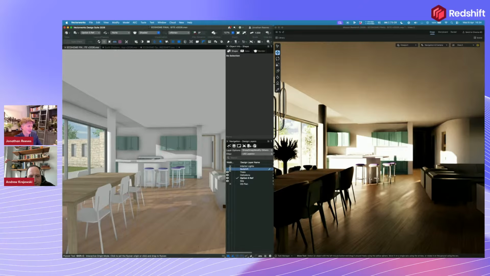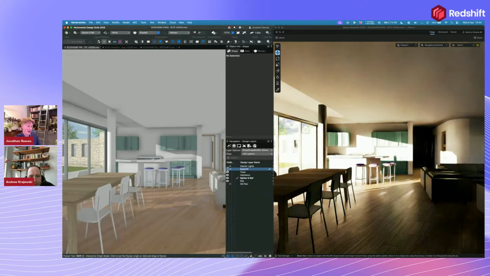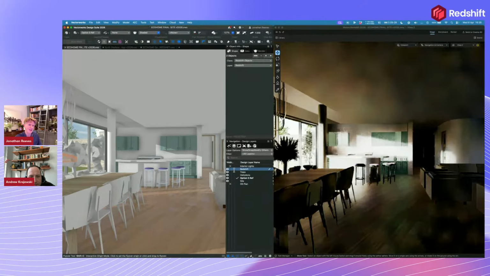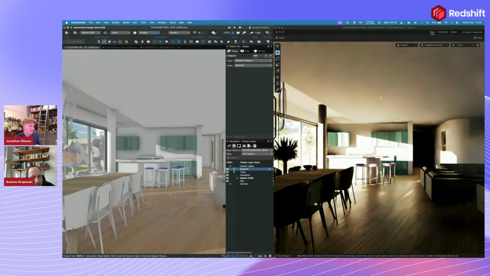If I want them outside, I can turn them on. They're on a layer and they're on a class in Vectorworks. So that's nice, the way they do automatically. I like the way that works, Andrew. It makes it very easy to manage in Vectorworks.